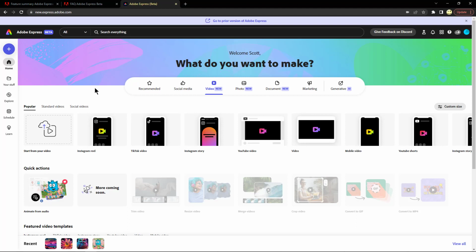So again, I just wanted to point out some of the latest AI technology that has been infused into the Adobe Express Beta, and I hope you find it useful and that you have fun.